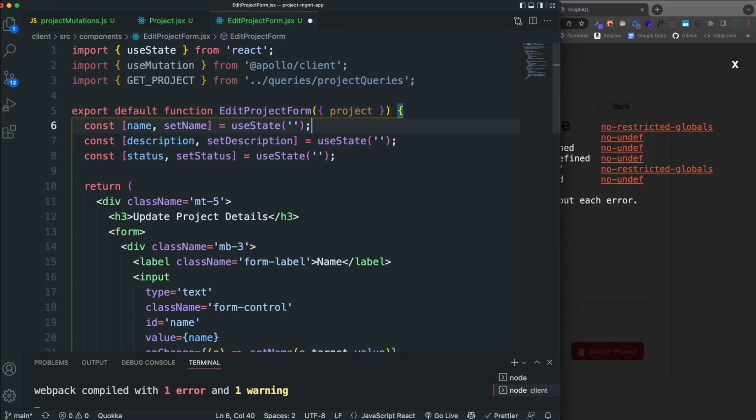Okay, and we're going to pass in as the default for the name, let's say project.name, and then we're going to do the same for description. However, I'm not going to do it for status. The reason is because if I do project.status, that's the value. So let's say not started.